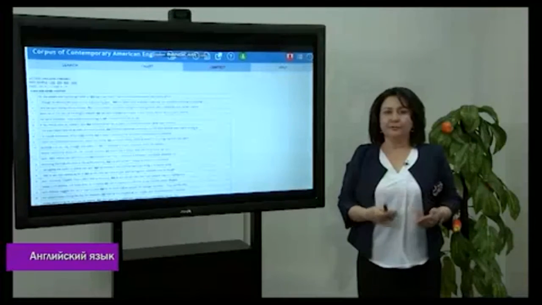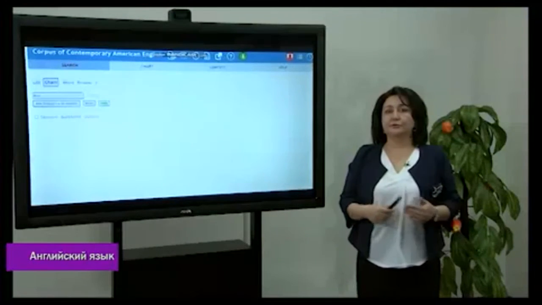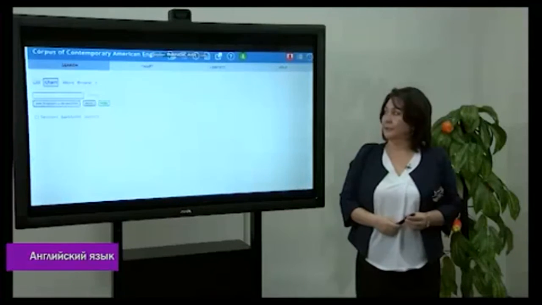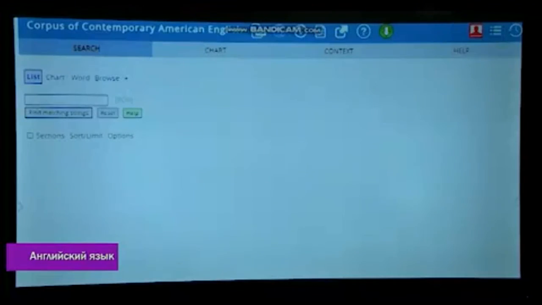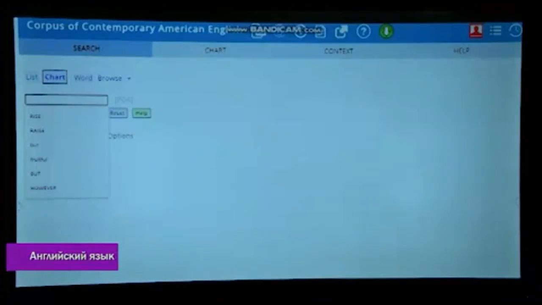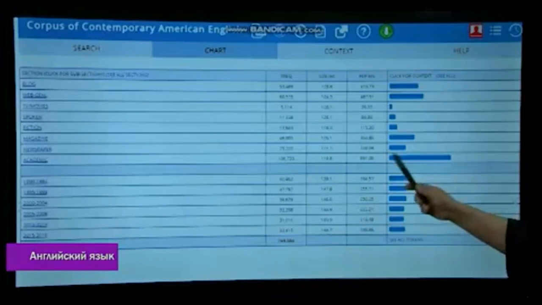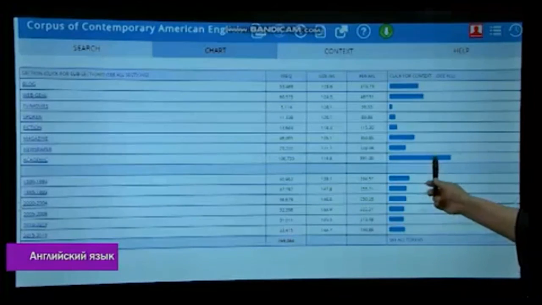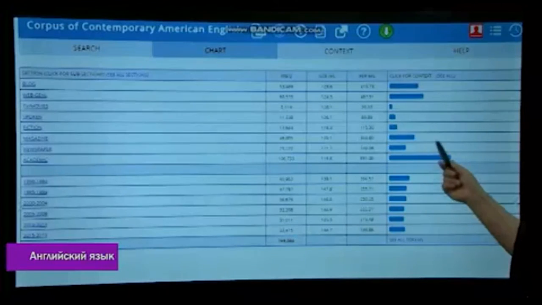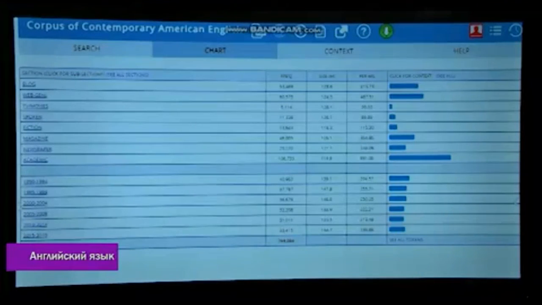Now, we can do the same with however in order to demonstrate to your students. Go to chart. Firstly, reset everything you have done. Go to chart and type however. And then you will see how often however is used in spoken language and however is used in academic. As you see, in academic language it is used much more. And then again you click on this chart and then it will show you the real examples from the language.